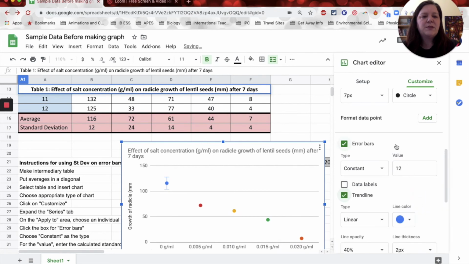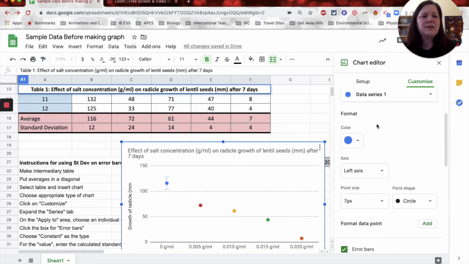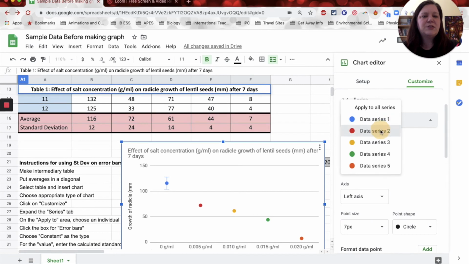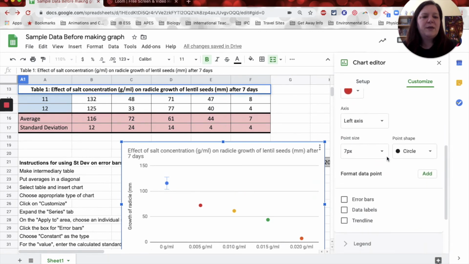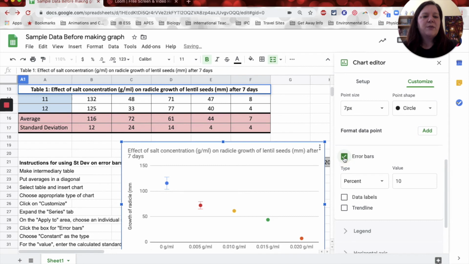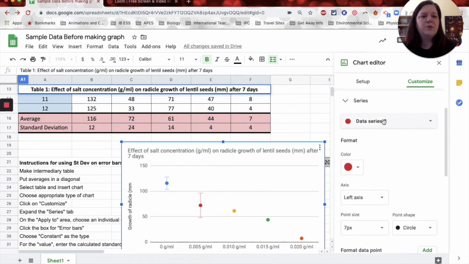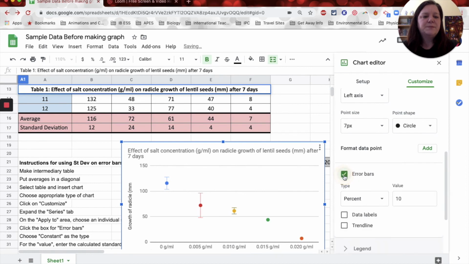So then we're going to come back up and we're going to then pick the next series, data series 2. And now we're doing the same thing. We're going to choose error bars. We're going to change it to constant. We're going to pick our value from over here on the table. 24 was our standard deviation for the second data set. And we're going to repeat this process for all of our different pieces of data.